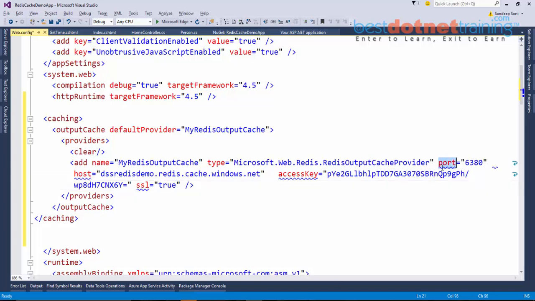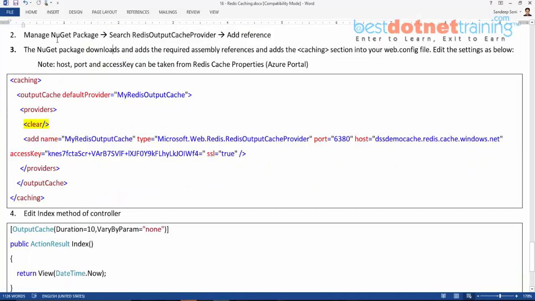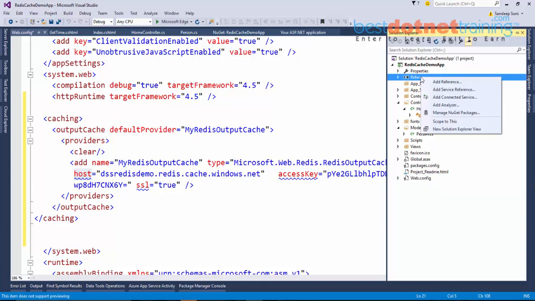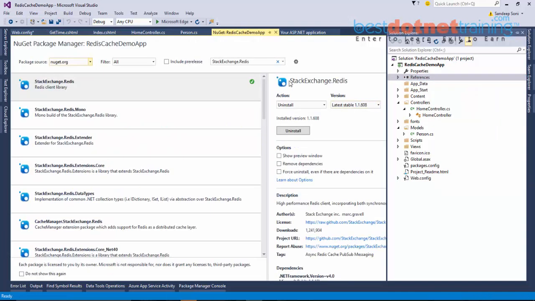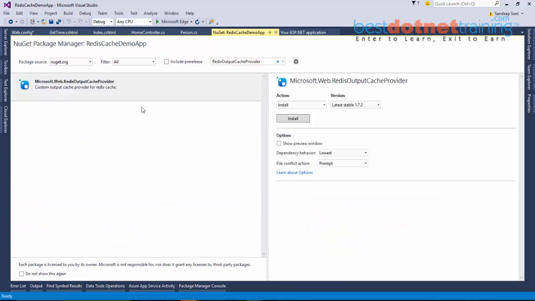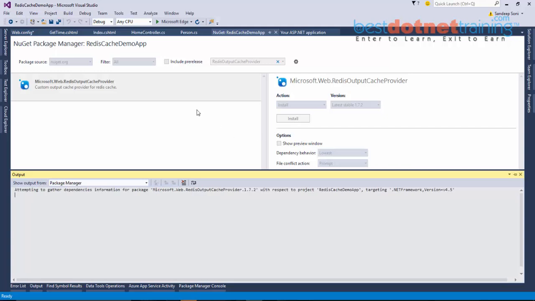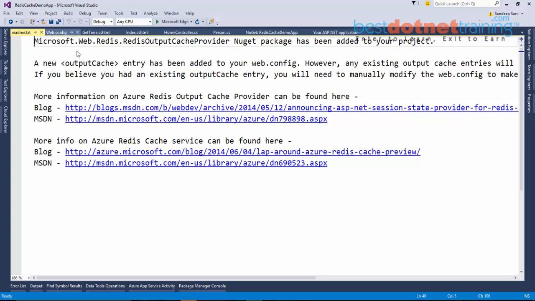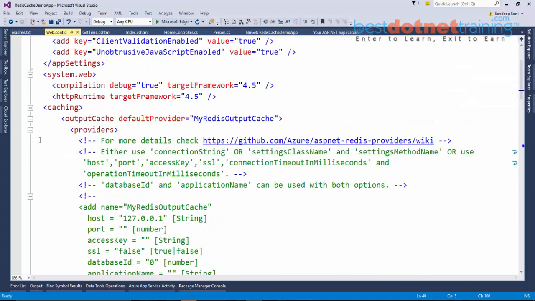But why are we getting this error? For this, we have to actually add a NuGet package, Redis output cache provider. So go to Studio, add a NuGet package, Redis output cache provider. Add it, and that error should go away in web.config. Yes. See, all this extra section is added now.